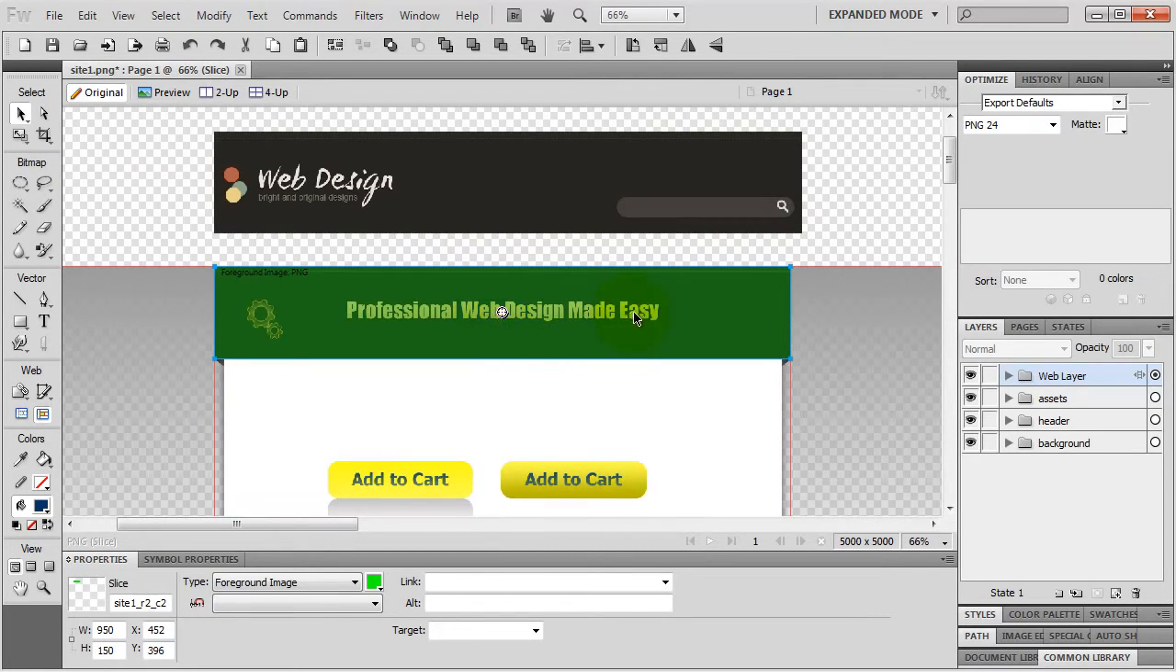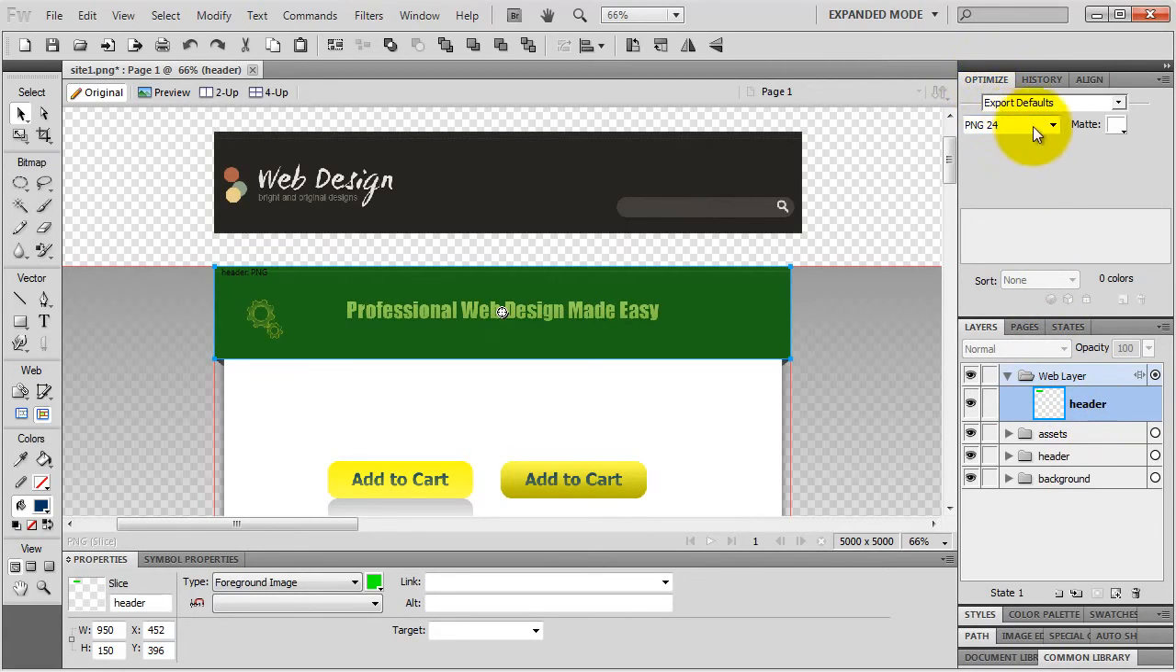Okay, slices are stored inside the web layer. And I'm gonna name my slice as header. And I use lowercase letters only because this is going to be the actual file name when I export it for the web. I just optimize my image. I go to my optimize panel, and I want to export it to PNG 24 format.